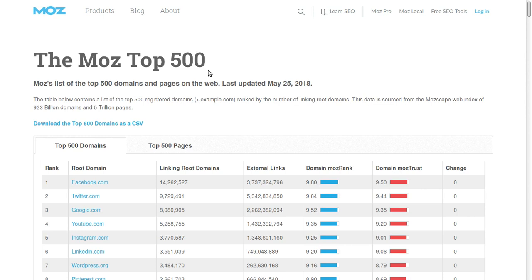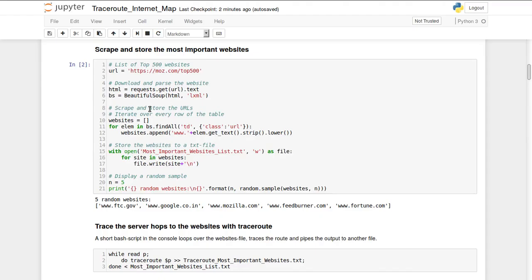The site contains a table with the 500 most important domains of the internet. I'm downloading the site with the package requests and storing the HTML code in a Beautiful Soup object. While iterating over each row of the table, I'm extracting the domain and store it in a file.